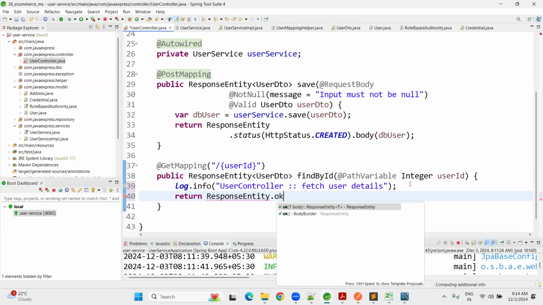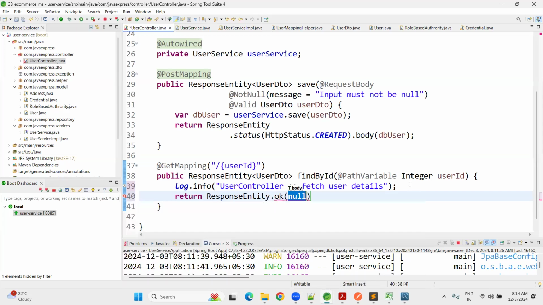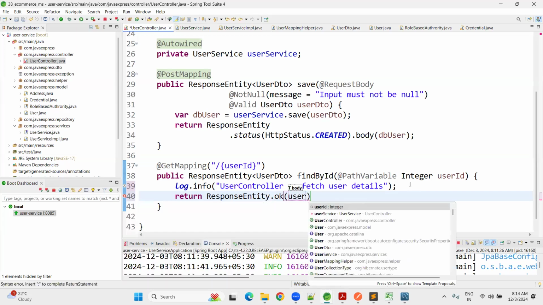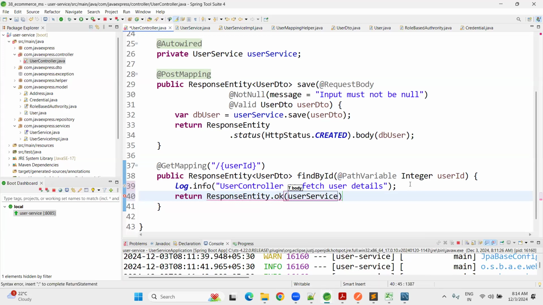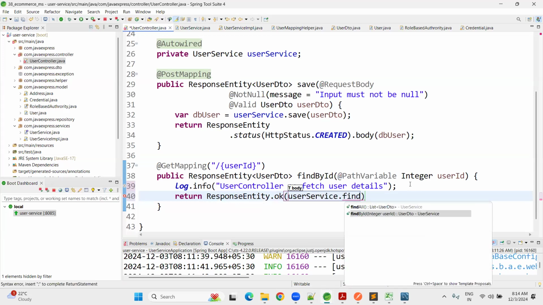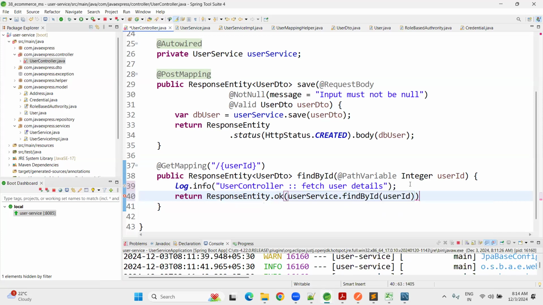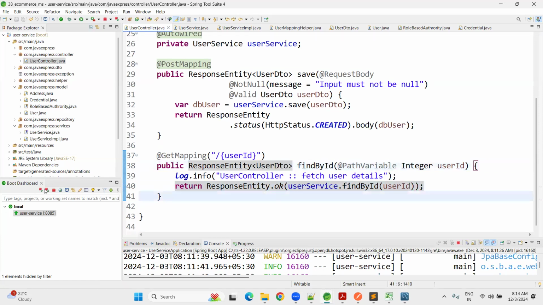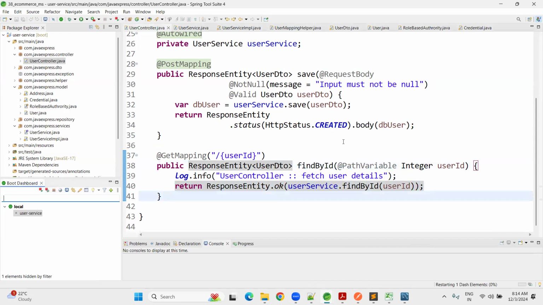Now I want to send a 200 OK success response. From here, what should I do? From the user service, find by ID. What is that user ID? If it's 200 succeeded, you will get it. I'm sending it as a response entity here. This is a get mapping. Let me run this application.